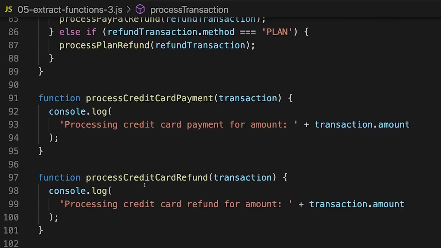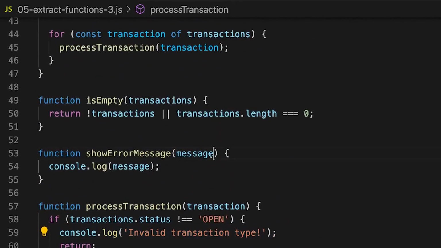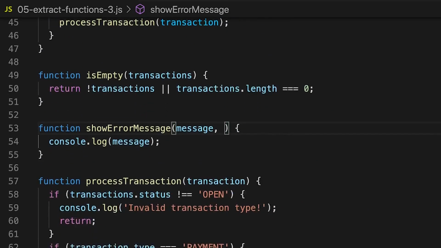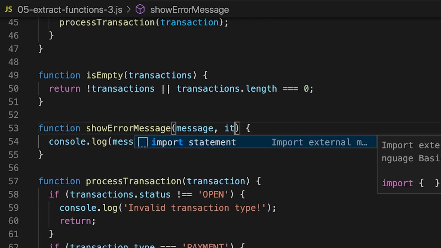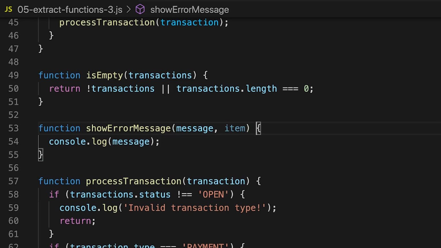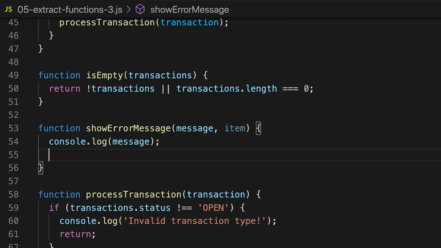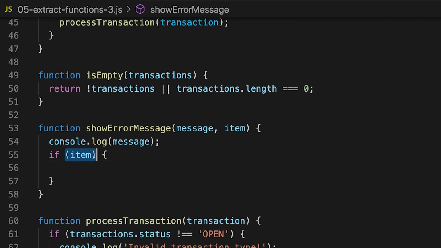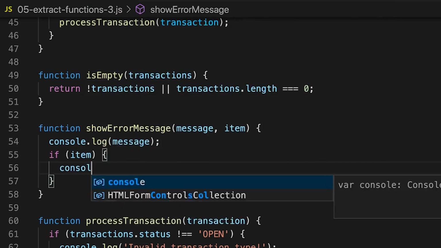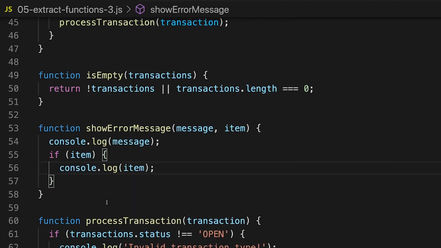Now we already have a show error message function, and we could now just tweak this a little bit so that it does not just print a message, but also information about the, let's say, item, which was responsible for the error. And we could therefore simply print the message and then check if item is set, so if it's not null, and then also console log the item, for example, so that we console log both the message and the item. And that's the JavaScript way of doing it.